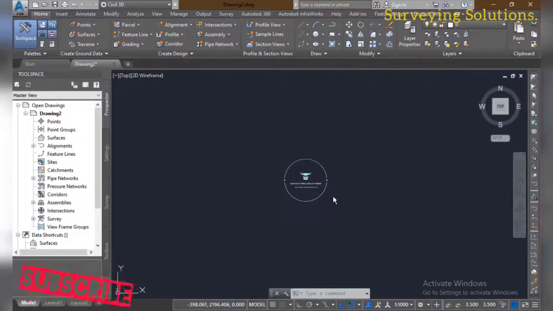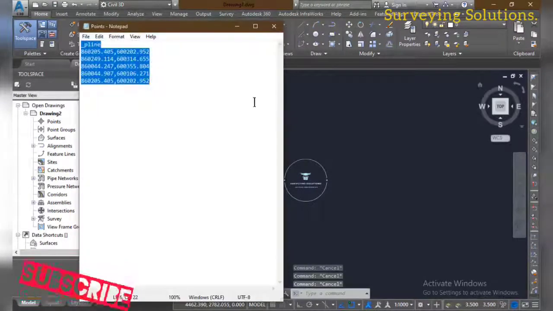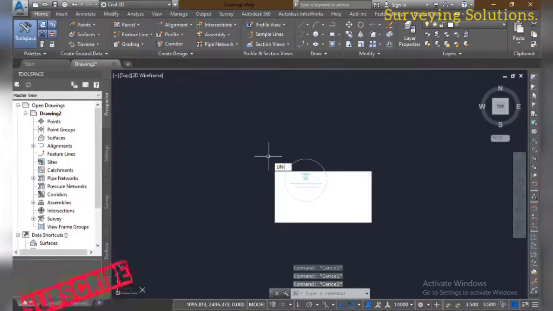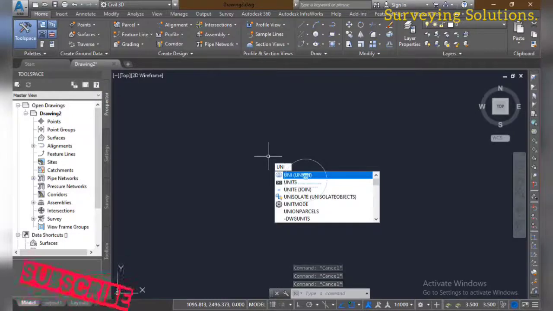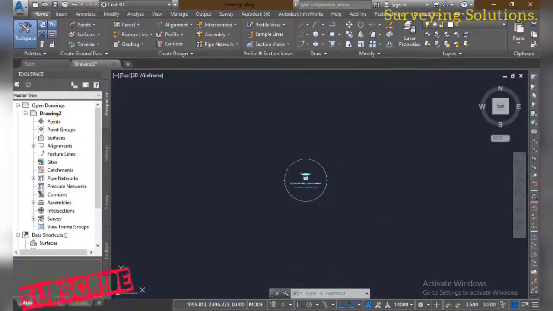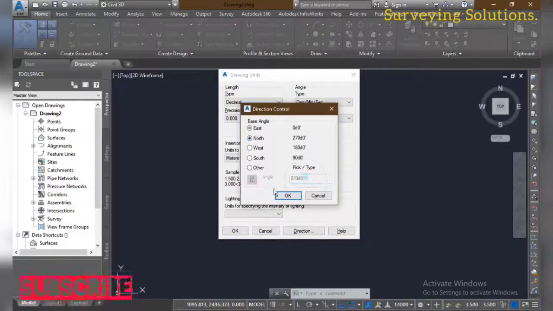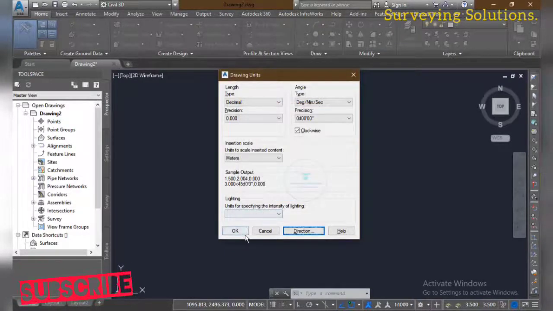Now the first thing is that you have your points, and let's say we have some points here to use. These are the points, right? So we just copy them, Ctrl C, and then let's see the unit here. What do we have as the unit? Let's see the units we have here. Okay, we come to direction, and we are good to go.